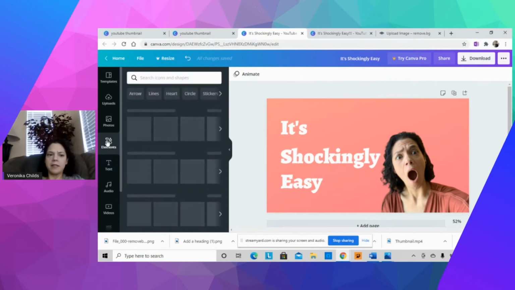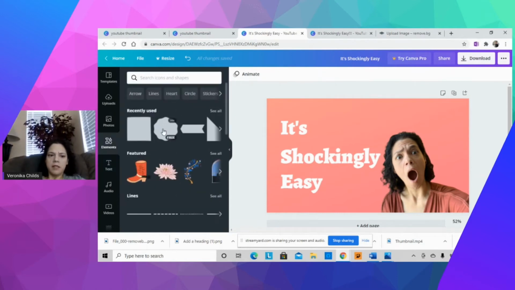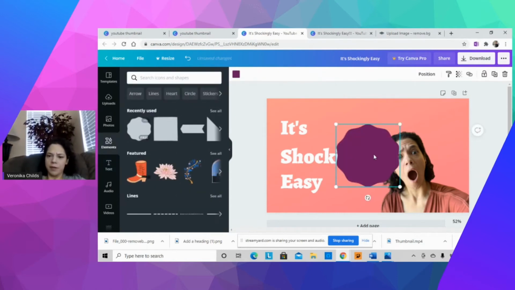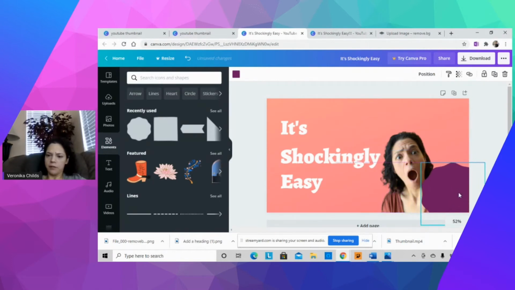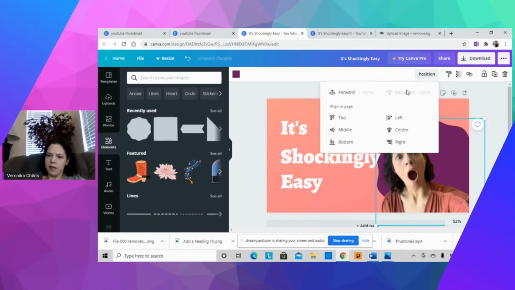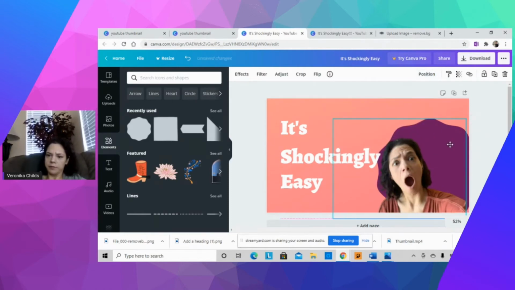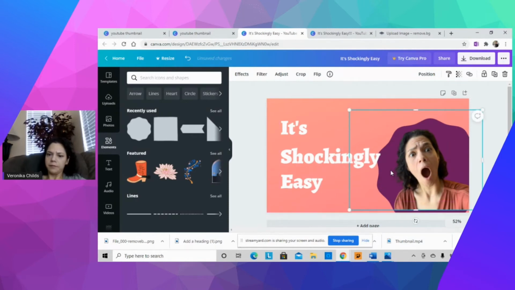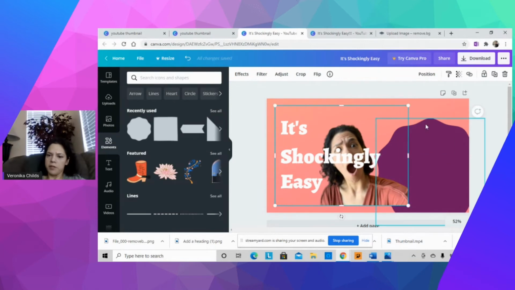I'm going to go to elements, and I'm going to see if I can add some layers to it just to make it a little more eye-catching. So I'm going to do this, but I'm going to send it backward, so it's behind the text, behind the image. I'm going to move this picture a little bit so I can adjust this.